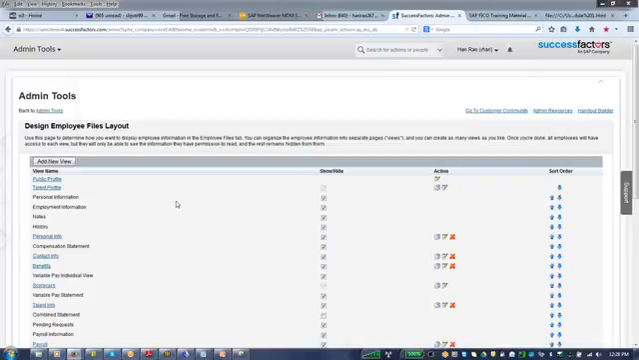Here you define the layout of the employee files layout. You can define the public profile. You can define the talent profile. You can show or hide certain profiles. You can decide to show or hide the person information, contact information, benefits. So obviously benefits, you don't want to show to the public.